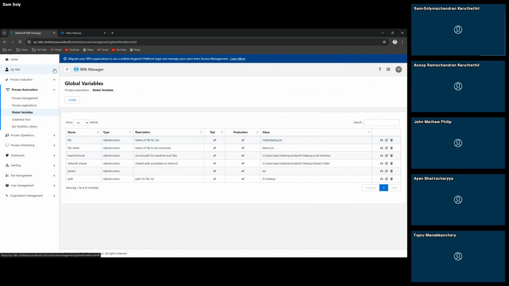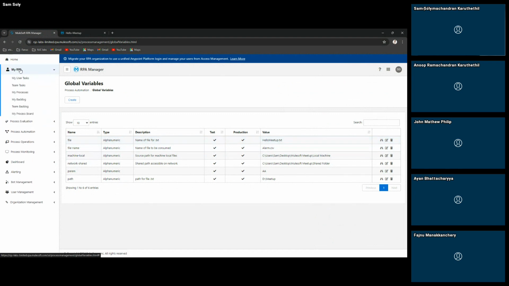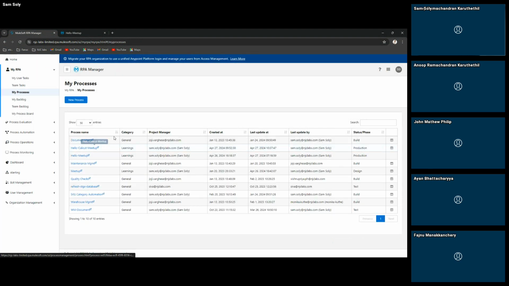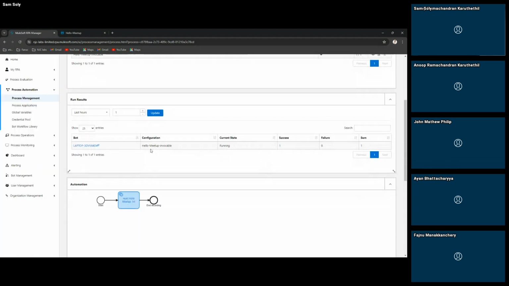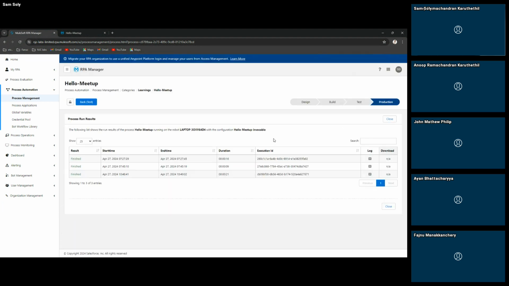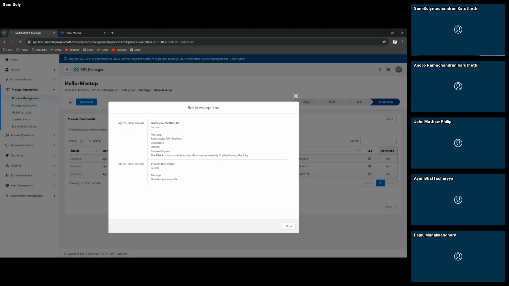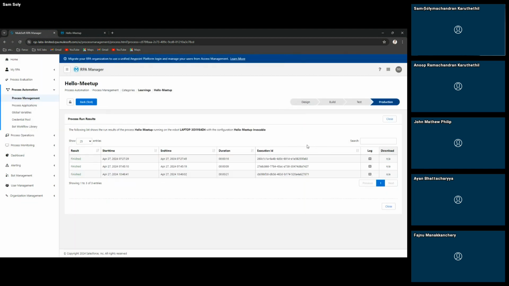Inside RPA manager, if you go to your my processes and launch your RPA, I think this is the one in production, right? Hello meter. So you go there. Here, let's see, last 24 hours, just update it. You have 3 successes. Similarly, you go here and take a look at the log. You can see what the bot has done. So this is how RPA would work at the end when you move to production.